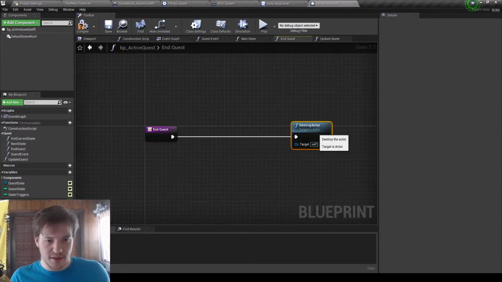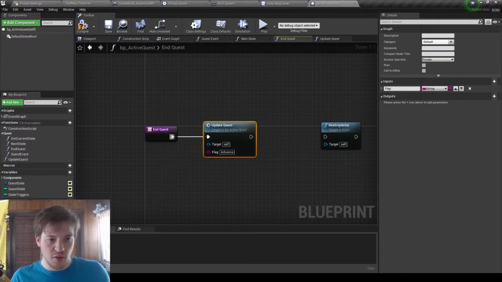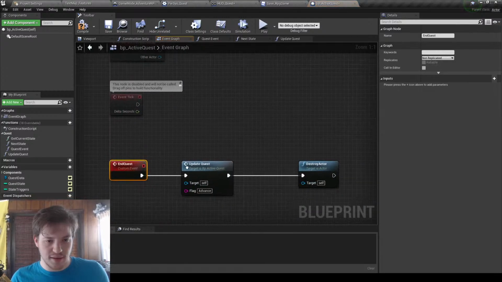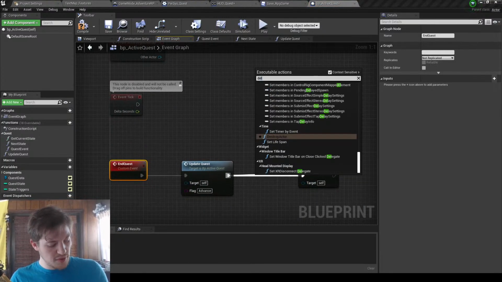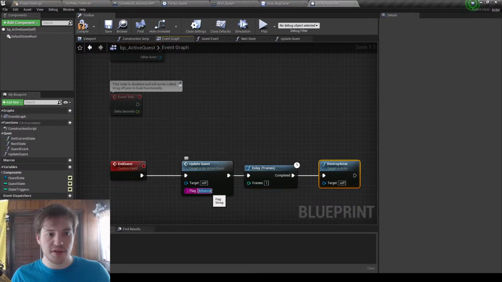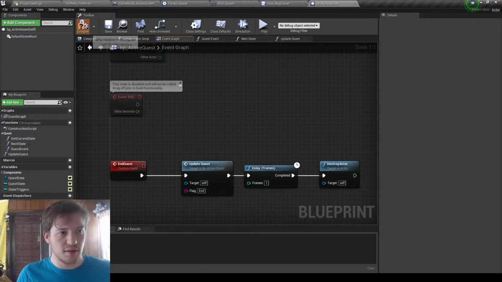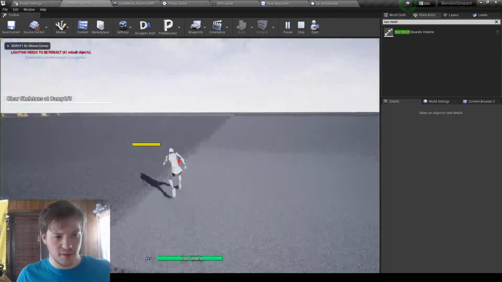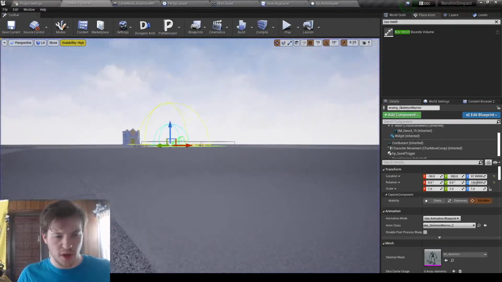And on end quest, which really should be an event, so I can delay a second, because I want to destroy either way. If I want to gather any data from this, I need to do that first. All right, and I think that'll work. Oh, way too far.